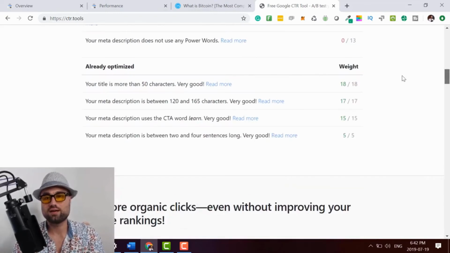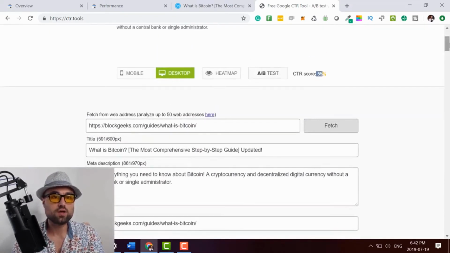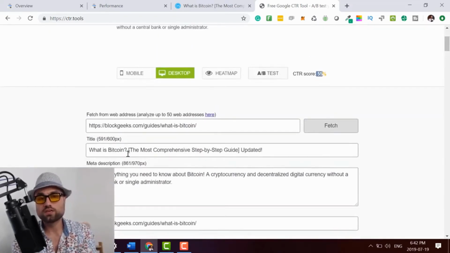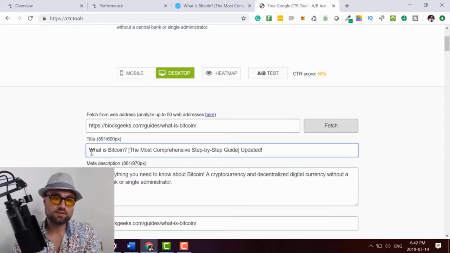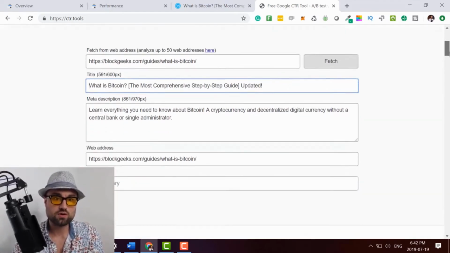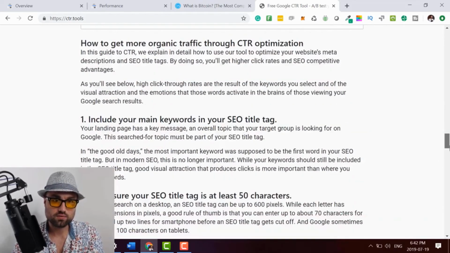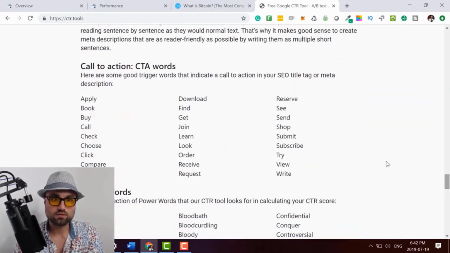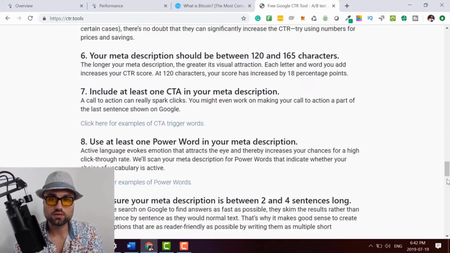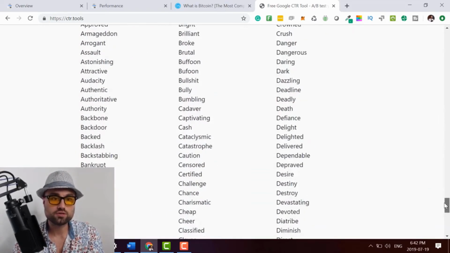You know, you don't have to have 100 out of 100, but it's like, can we optimize our title? Because we've just realized our click-through rate on Google is low. So maybe it's like, for example, learn what it is Bitcoin 2019. So you want to play around with certain power words, you want to play around with the meta description, and they give you suggestions over here. Cool. So call to action words you can use, power words that you can use.